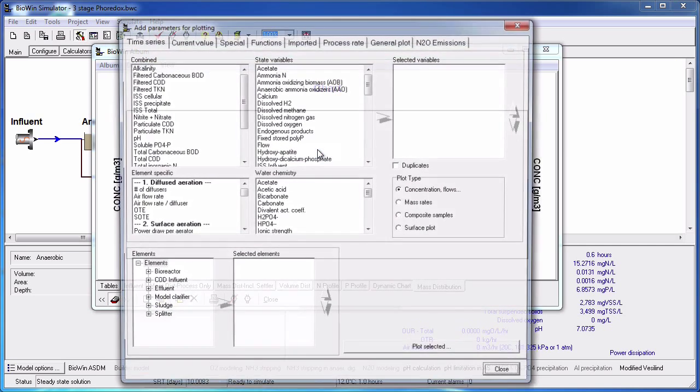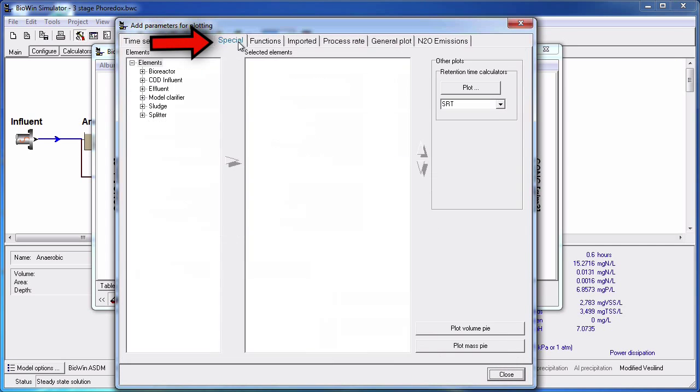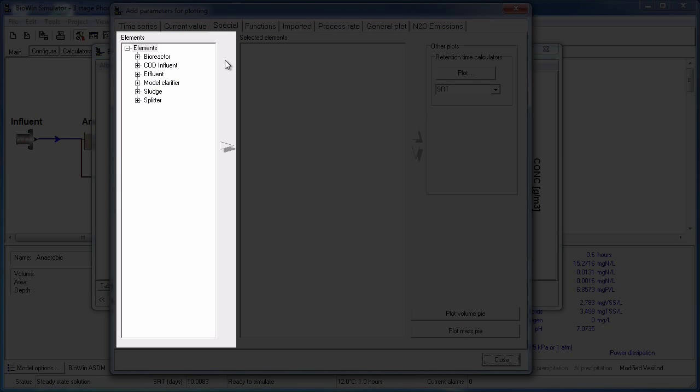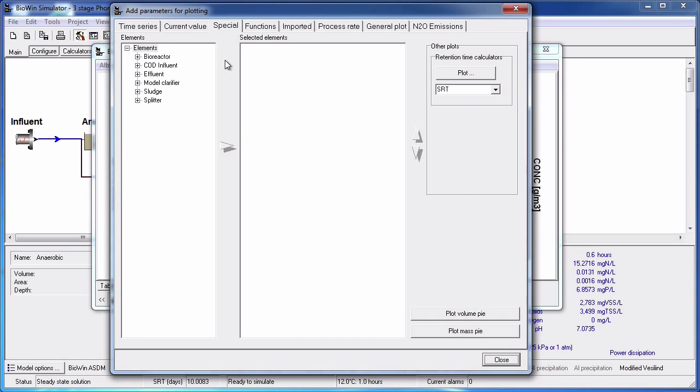From the resulting dialog box, click on the Special tab. In the left-hand side, we are presented with a list of elements. This is where we are going to select which elements we want to include in our mass distribution plot. If we expand the bioreactor list by clicking on the plus button, we can add each bioreactor individually to the selected elements list by selecting a bioreactor and clicking the arrow button.